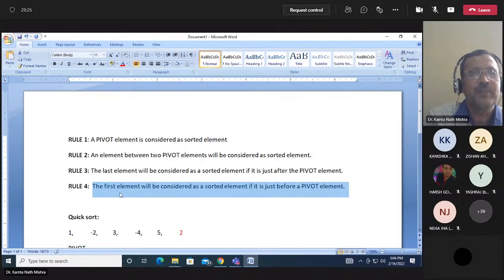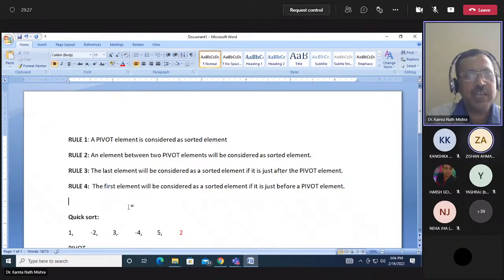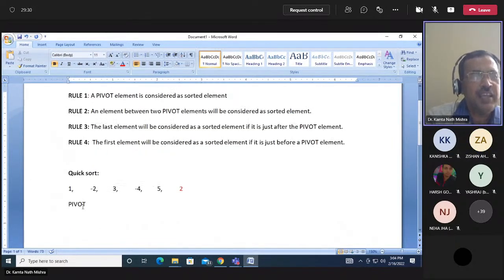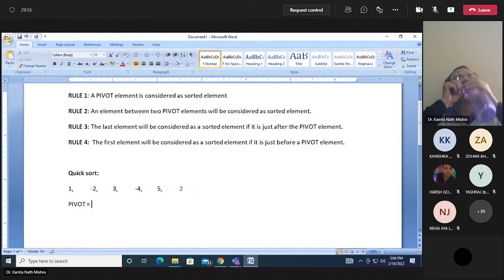And which element can be considered as pivot element? Any element can be considered as pivot element. Usually, if you see your books, they have taken the middlemost element as the pivot element, but that is not the rule. Any element, first element, second element, randomly selected element, can be considered as pivot element.